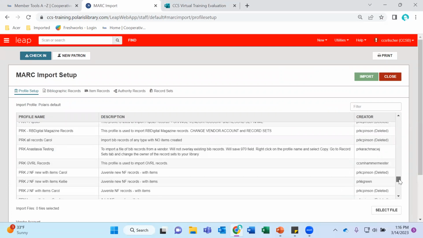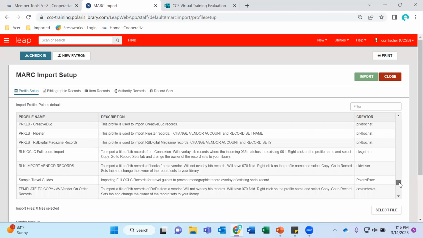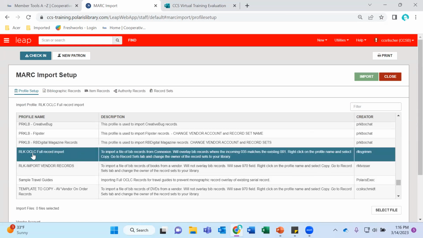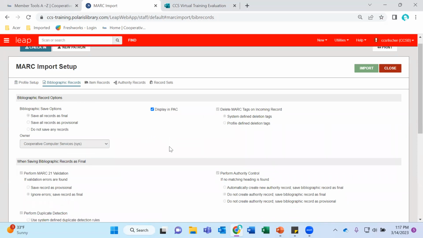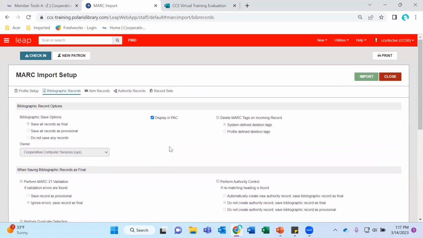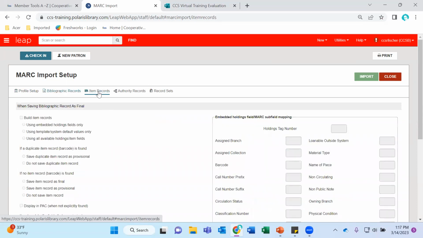So you can scroll through this list to find your profile. I'm going to select this one from Round Lake today for importing full records. And as you click on these profile tabs, you can see you cannot edit most of the settings. You can edit the display impact settings because all that they allow you to do right now is express import.